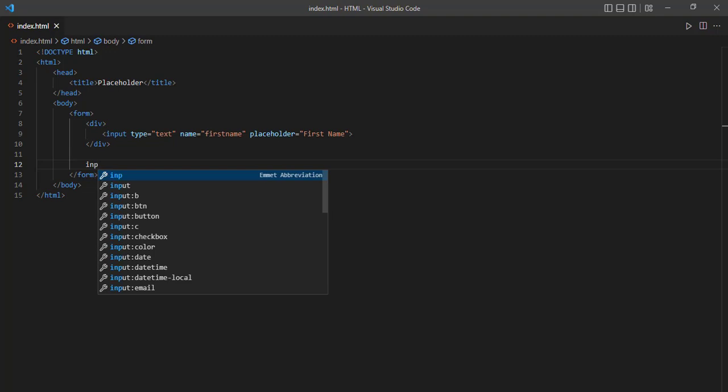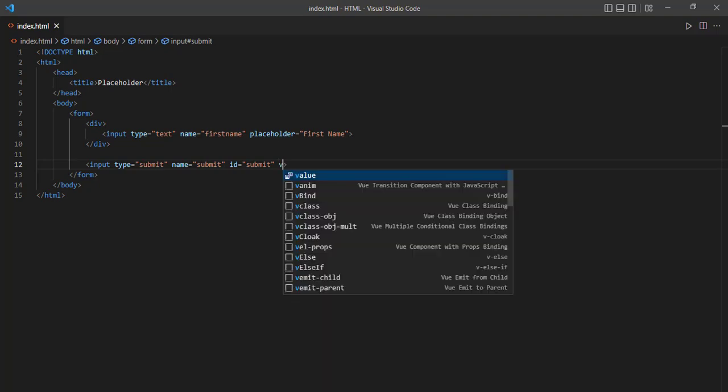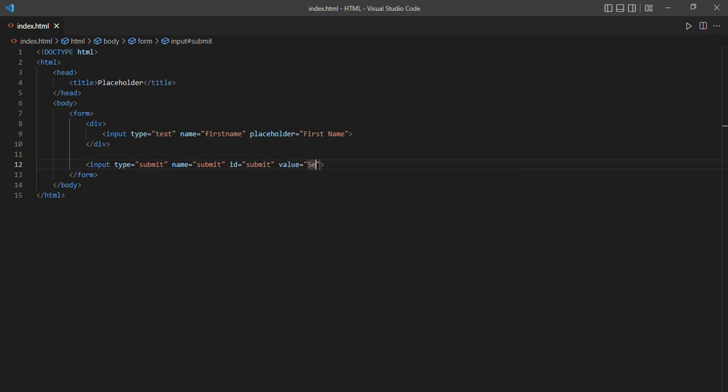Let's add a submit button. The type will be submit. The name will also be submit. The ID will also be submit. And the value, I'll give it send.